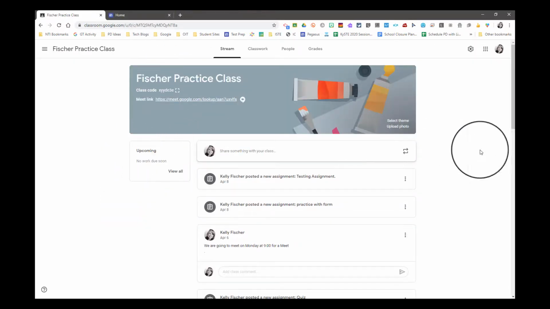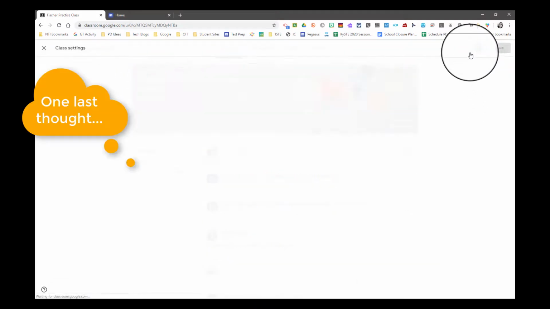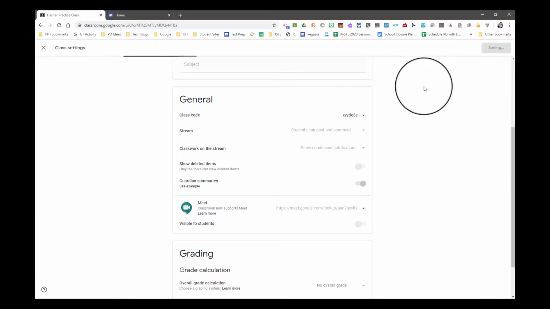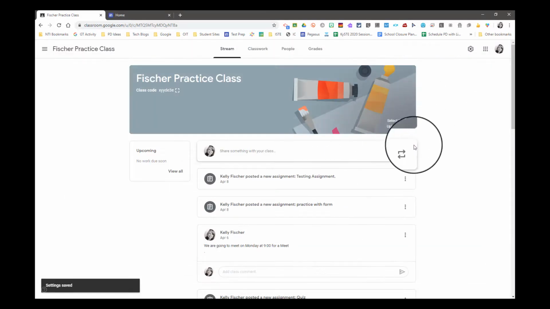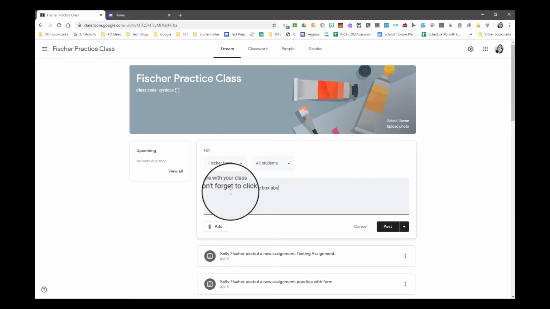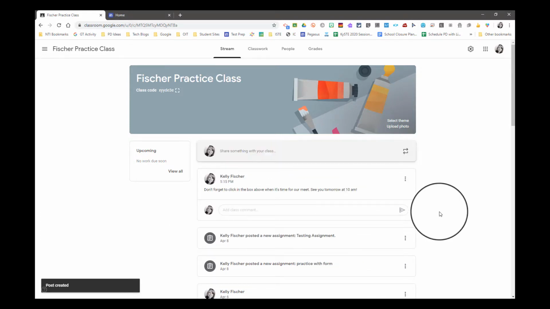To take it one step further, after you're finished with the Meet, I recommend clicking on the settings gear again and then turning off the Meet link so that it is no longer visible to students, saving it, and then turn it on again when it's time for your next Meet. You can always share a reminder to your students so that they remember when and where to look for their link.